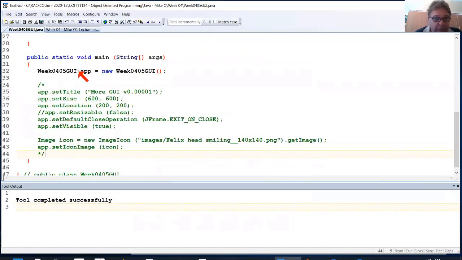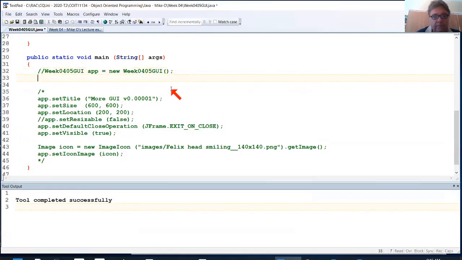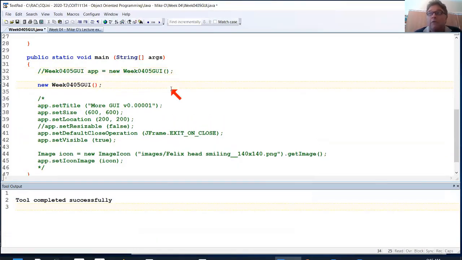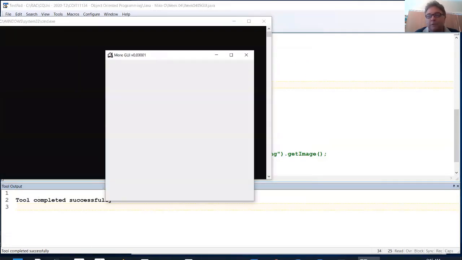Now that we're not using this object directly, we're not using app dot for anything now, we can even shorten this code a little bit by just saying new. So we're creating an anonymous class for our GUI class. We're not giving it a name. We're just saying call a constructor, I don't care what the name is, because this is all done up in our constructor. That's fine, and everything's still working exactly the same.